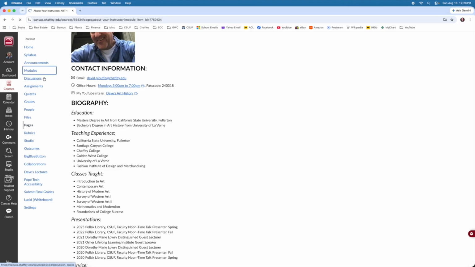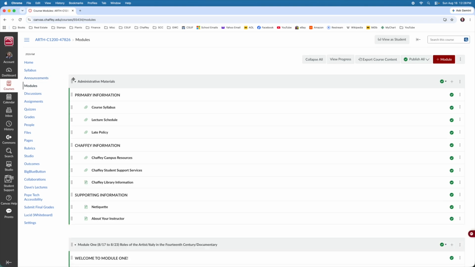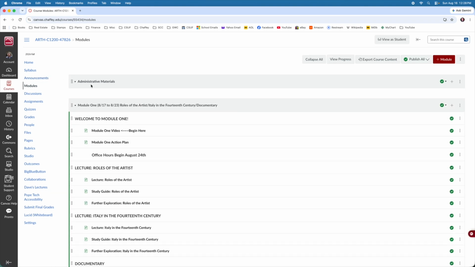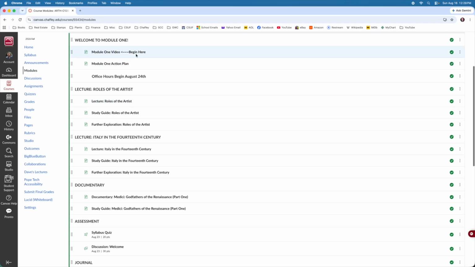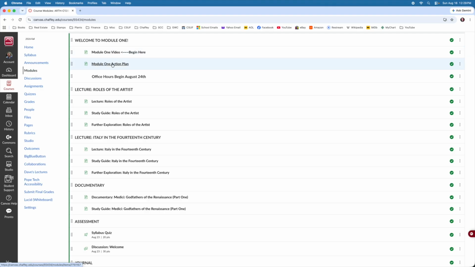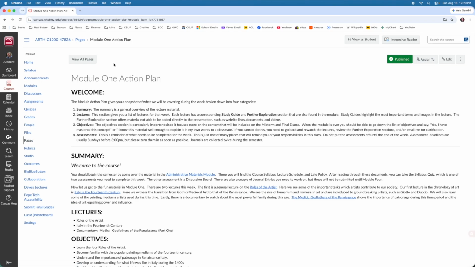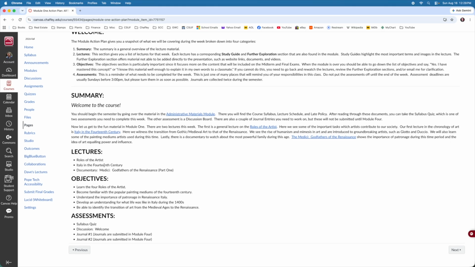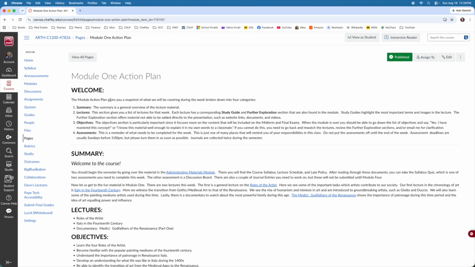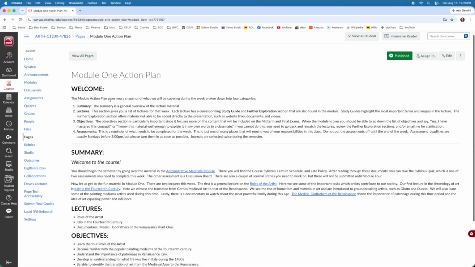So back to the module. So that's the admin module. And then you also need to complete module 1 this week. All the modules are set up in the exact same way. You're going to have the module video at the very top. You want to work the modules from top to bottom. We have the action plan. The action plan is set up normally with just these 4 headings. Because this is the first one, it gives you a little definition of everything.